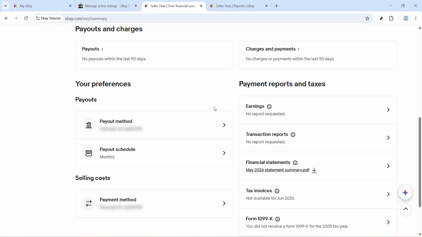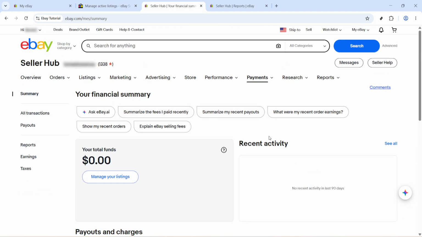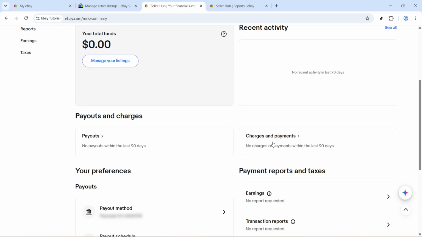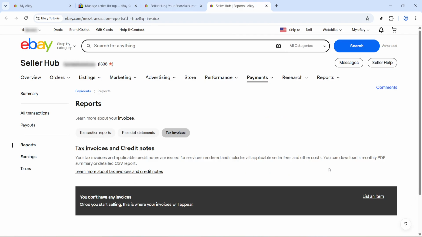This will take you to the payment summary section of your account. Think of this page as the hub for your financial activity on eBay. It gives you access to different payment tools and records, including the section where your invoices are stored. After you're on the summary page, look for the tax invoices option and click on it. This section is specifically designed to help you access invoice documents related to your account.